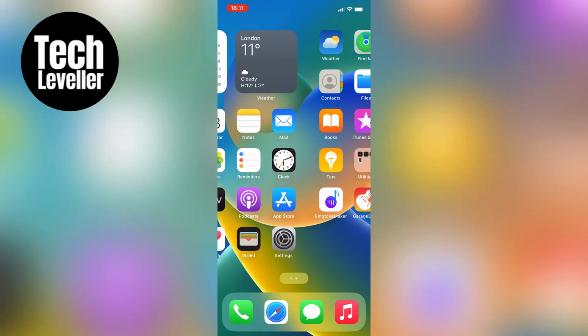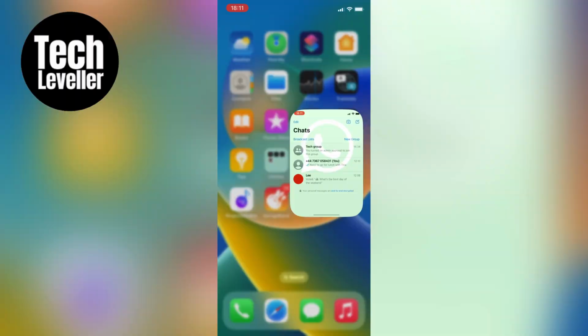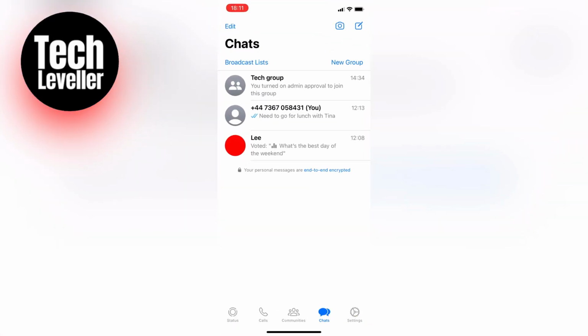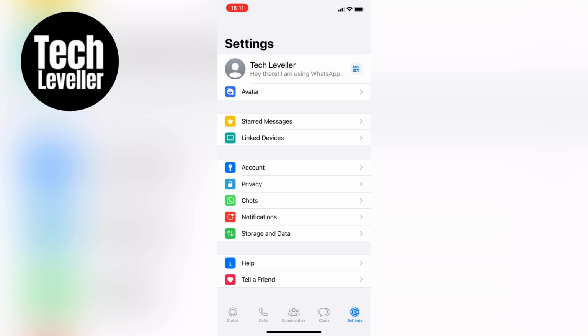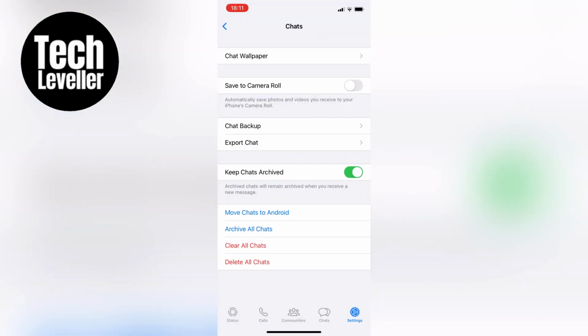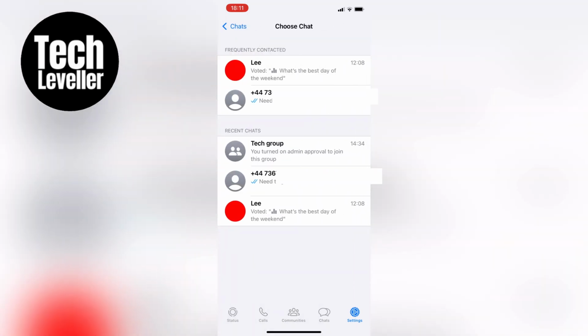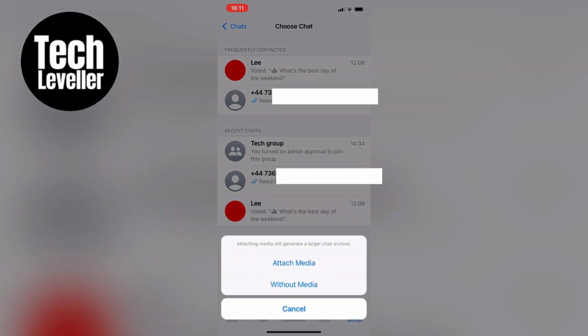First, what we want to do is open up WhatsApp on your phone and tap on the settings at the bottom right hand corner here. Then we want to tap on the chats and scroll down until we find export chat. Tap on it and choose the conversation you want to export. There are several different options for exporting, such as email, text or save to files. You can choose the one that works best for you.